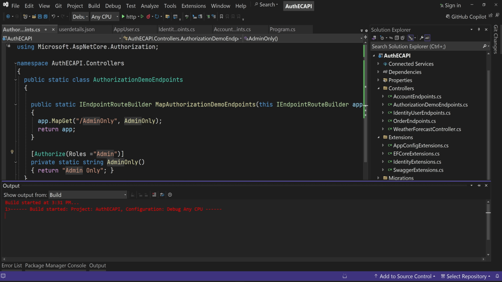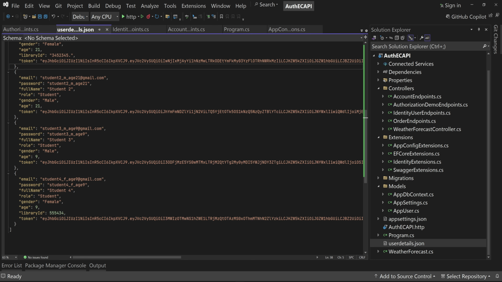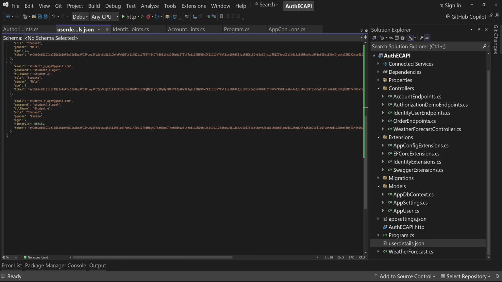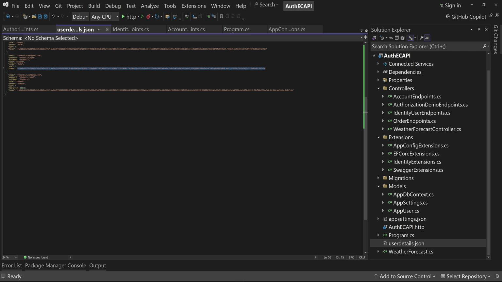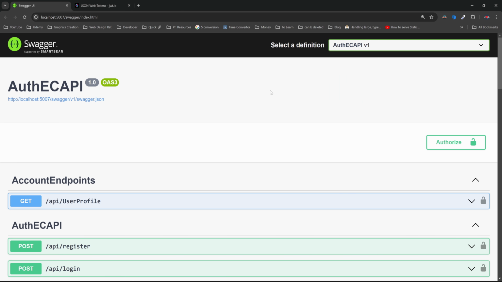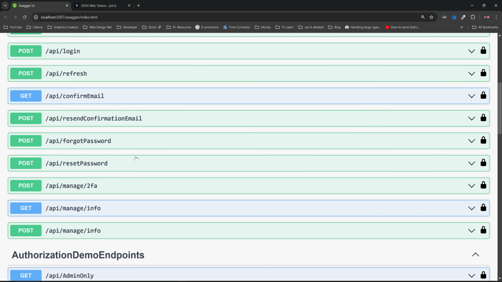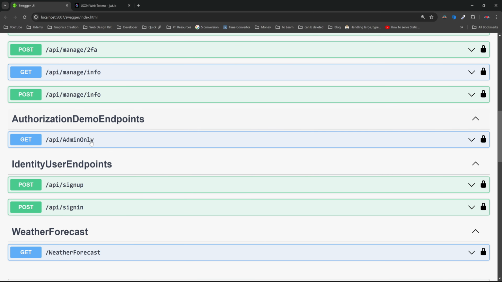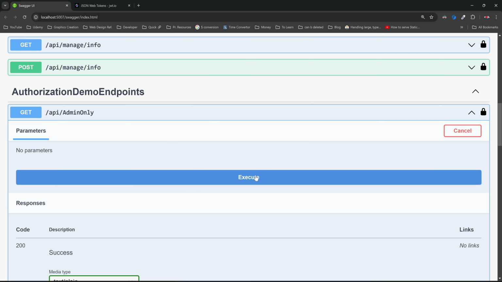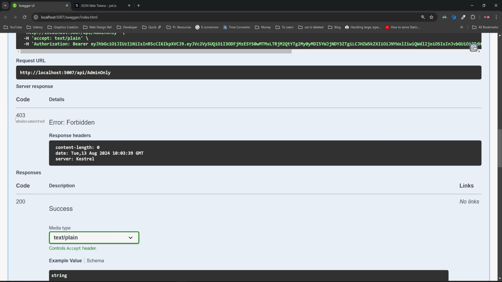Let's build this project and test the new endpoint. For that, first of all, I'm going to use the JWT token of a student. Copy it, go back to the API Explorer, and paste it here. So here we have the new web API method that we have just added, API/admin only. Let's make the request. Boom. We got the error 403 forbidden.